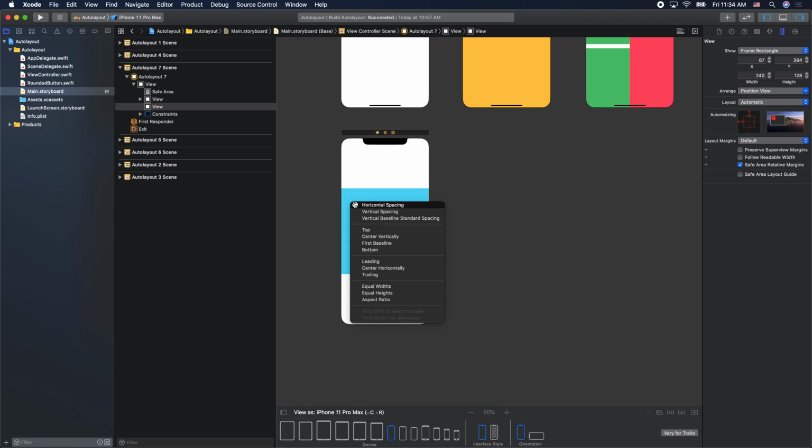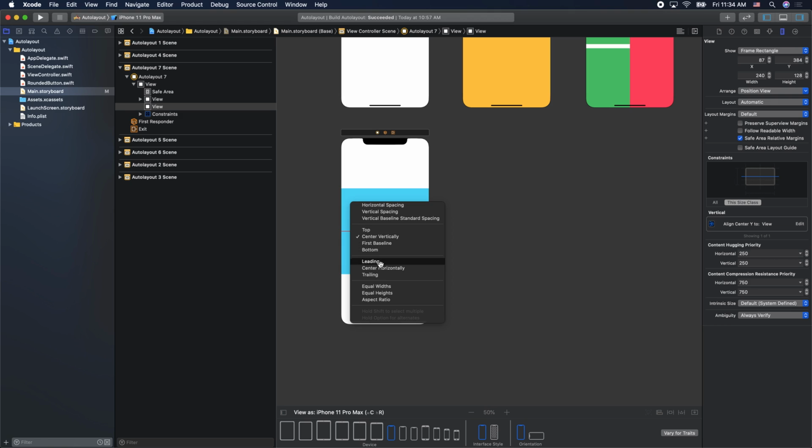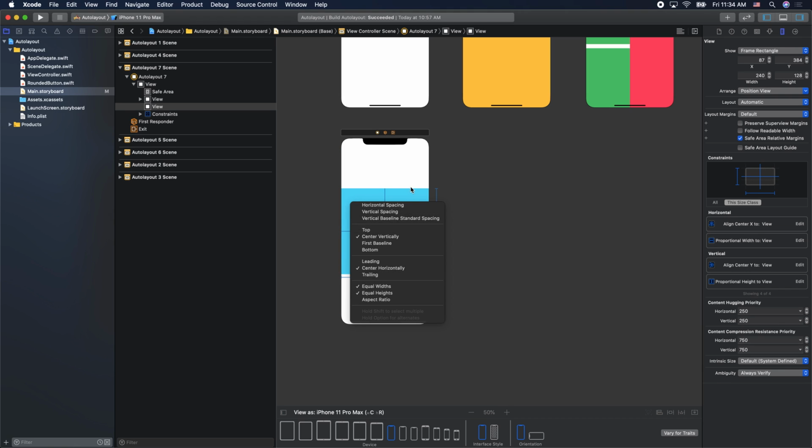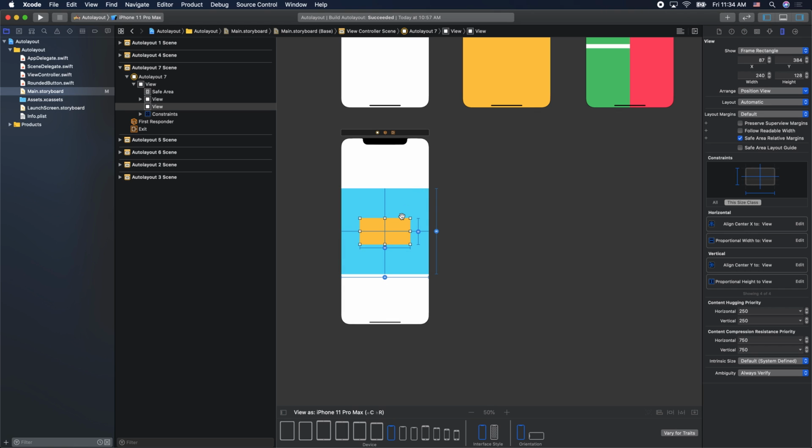Are we all seeing all the constraints we need? The constraints we need: center vertical, center horizontal, equal width, equal height. We use shift click. Shift click on those 4 options: center vertical, center horizontal, equal width, equal height. We're not done. We need to go edit in the size inspector. We edit in 2 constraints. What constraints we edit in? The width and the height.